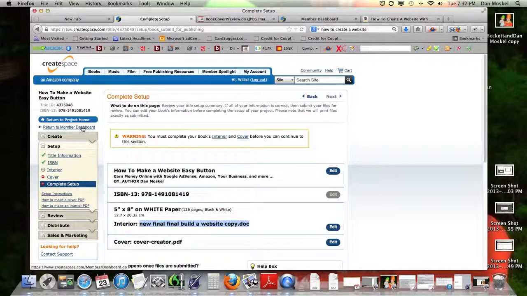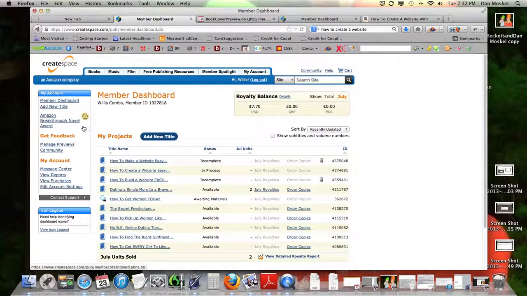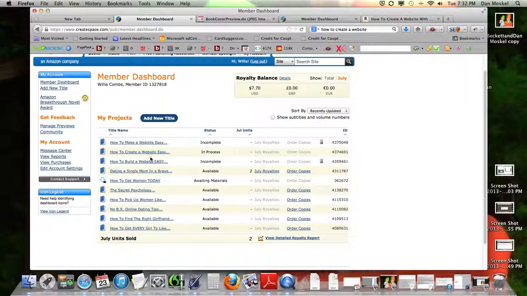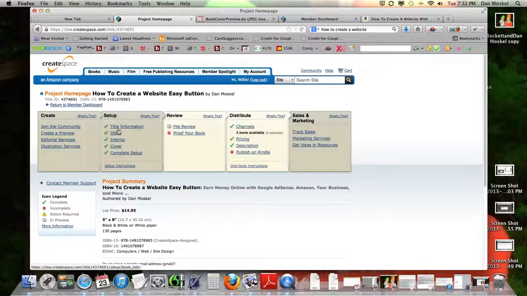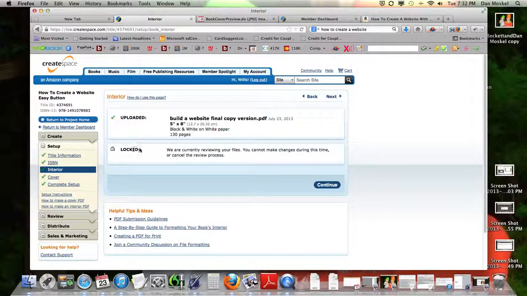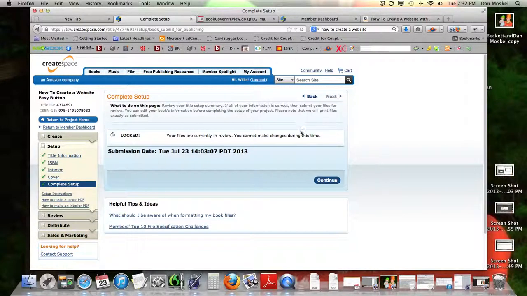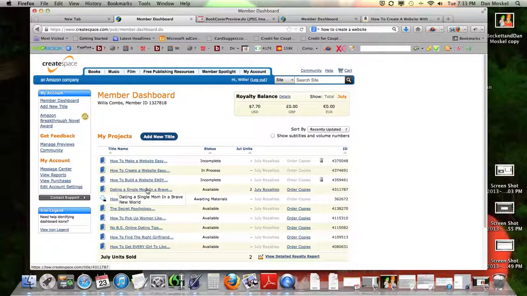Let me go ahead and show you a finished book. Right now this book is actually in process of being published, so as you can see all this stuff, and once you submit it you can't look at the interior, so it's good to make sure you see it's locked. So that's just a FYI. Here I'll show you the complete setup. I guess you just hit continue from here. Sorry, let's try one of these other ones. Here we go.